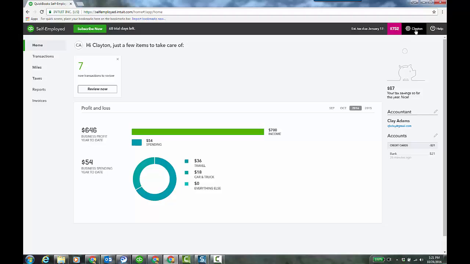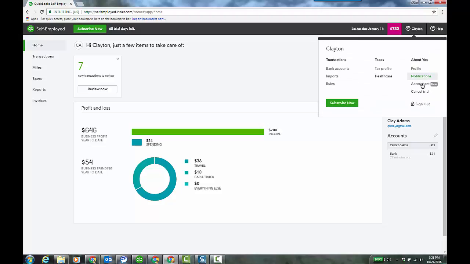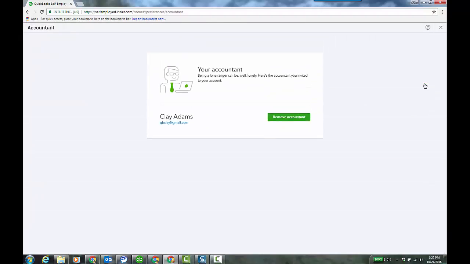So what they'll do is sign into self-employed and go to the gear icon next to their name in the upper right, and click on Accountant, which will be under the About You column. It's brand new, literally just launched today. They announced it at QuickBooks Connect. Now, I've already invited my accountant. It's qbclay@gmail.com, but it's really just a field, and you just put in the email address. And you can just have one accountant user on self-employed.